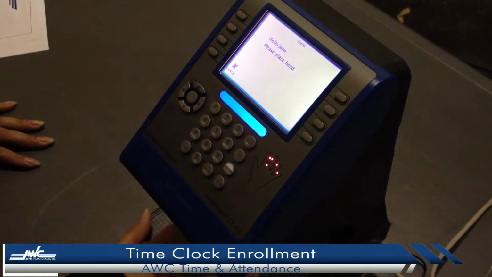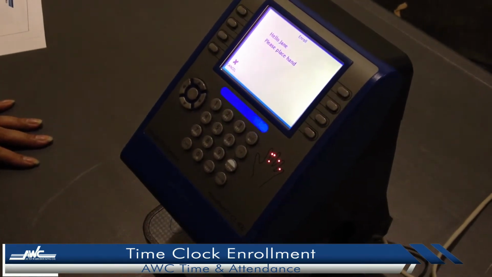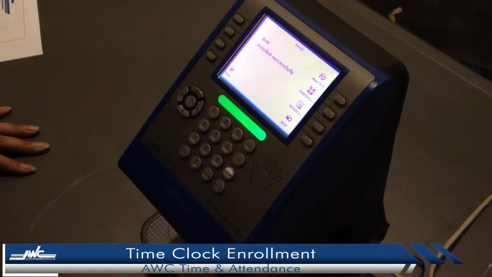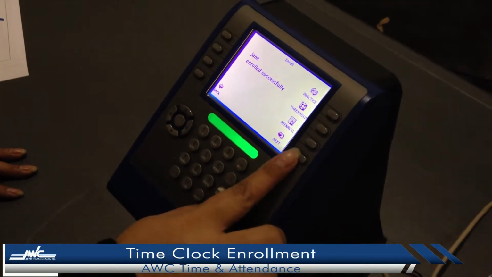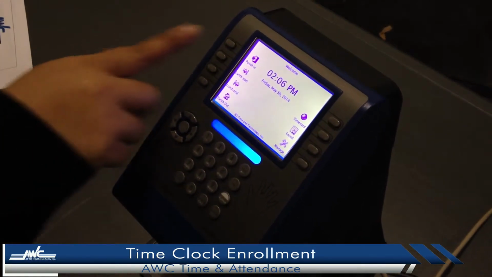It may take several attempts to get a complete reading. The time clock will display a message when registered successfully. Once registered, Jane may begin clocking in and out.